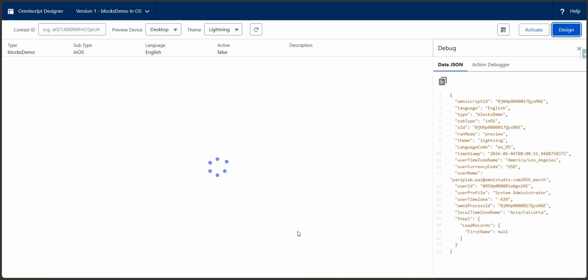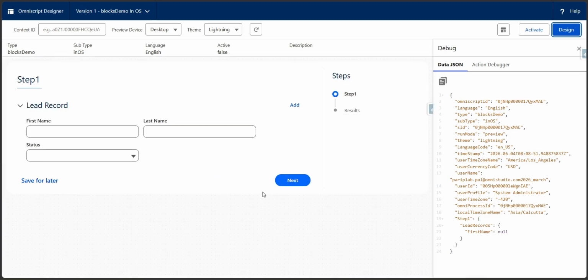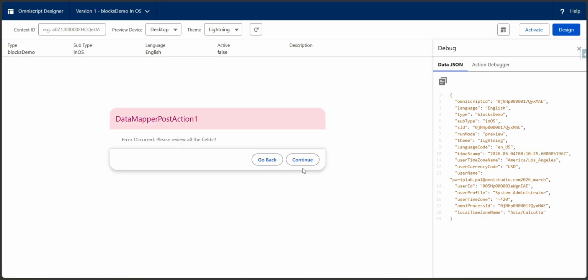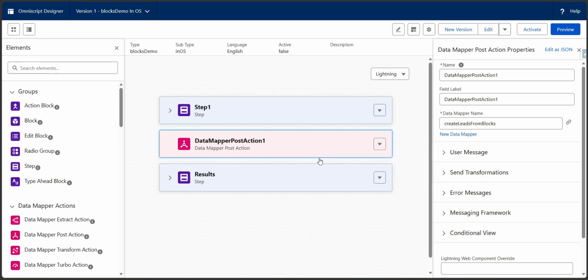So let me preview it again. Let me click on next, and we can see the default error message is being displayed rather than the standard error message, which was shown last time about the required field. So this is how we can configure the default error message in the Data Mapper post action configurations. Let me revert it back.